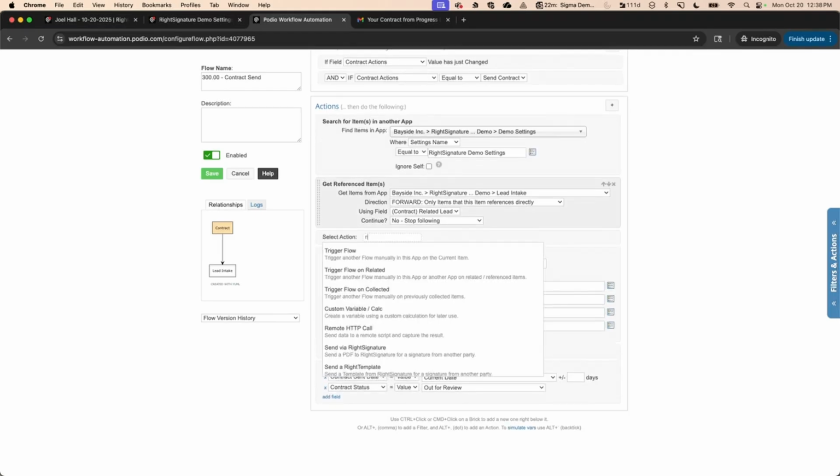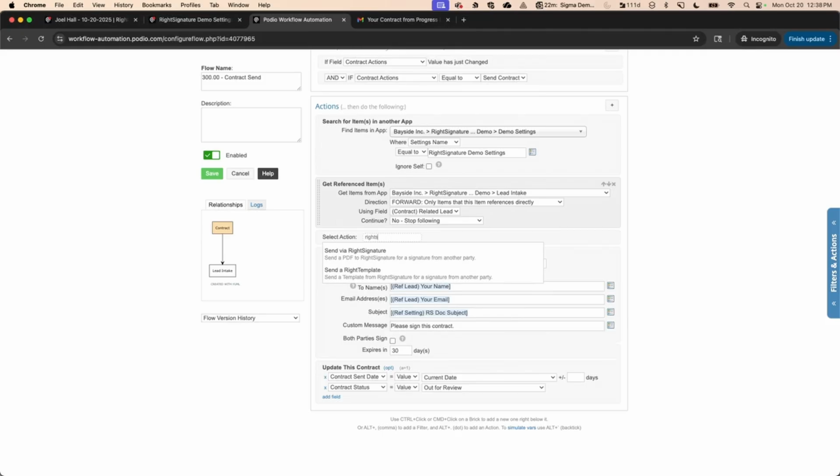Now, if I search RightSignature here, there's actually two of these. This document could live as a template over in RightSignature. If I were to choose that, what I could do with my Podio fields is I could add those to that document as a merge field, and we would be able to then send the document exactly the same way that we're doing here. The only thing I'm doing here is I'm telling it to send an item or send item file via RightSignature.